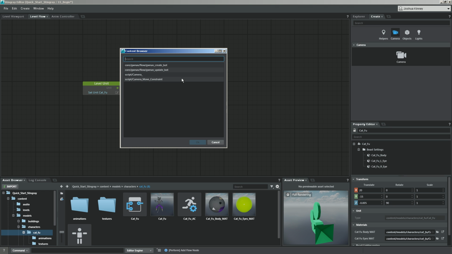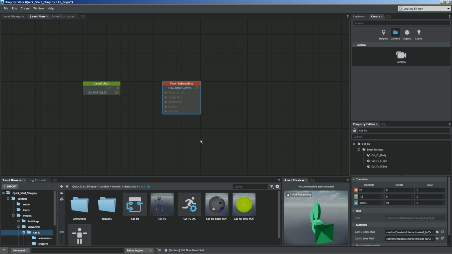Let's get the flow subroutines that are available, and as you can see here, we have that script camera move constraint. Hit OK, and you'll see the camera unit input, the target unit input, the movement, and then we have an enable and disable. So if we ever need to turn on and off the subroutine, we can do so. Right now, I'm just going to leave it on all the time. So let's plug in the target, which is going to be our player, and then I need to get the camera, which was what we're going to use.